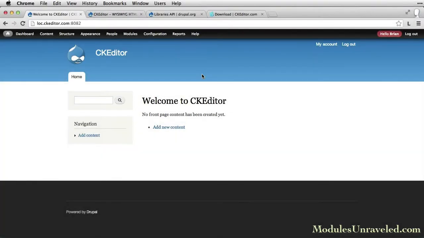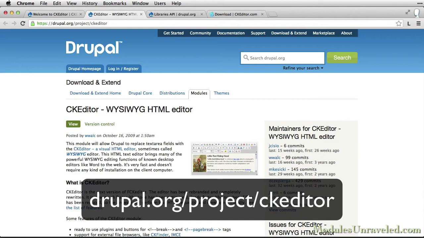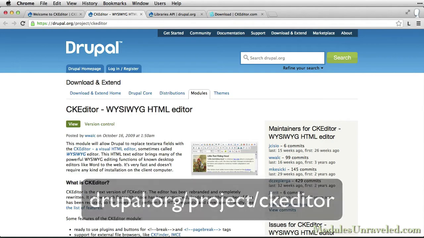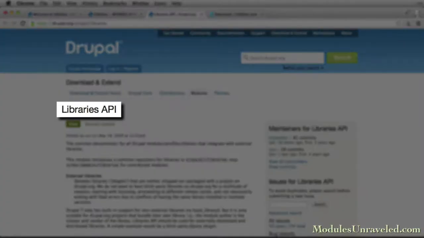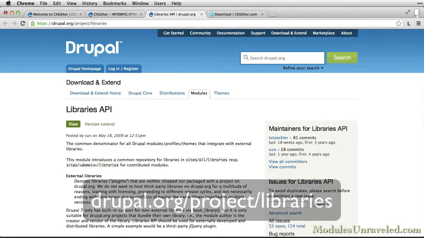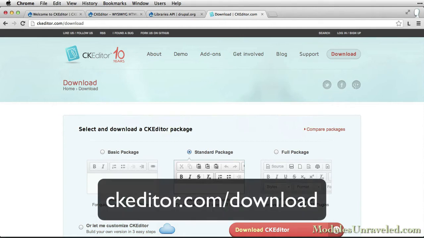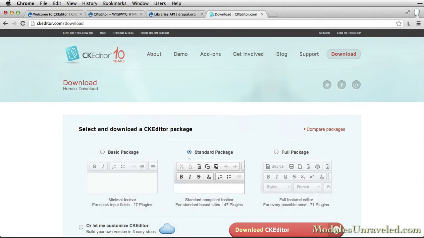In this first video, we're going to install the CKEditor module, which you can find at drupal.org/project/CKEditor. We'll install the Libraries API module, which you can find at drupal.org/project/libraries. And the CKEditor library, which you can get at ckeditor.com/download.